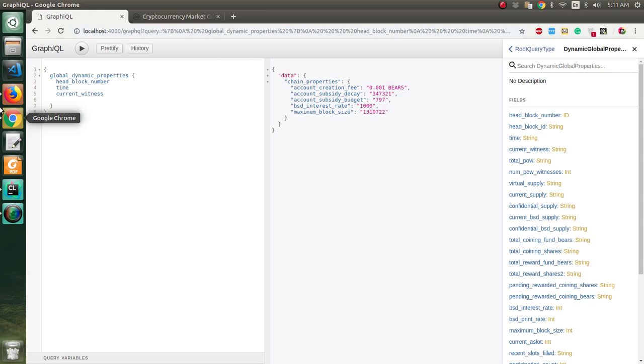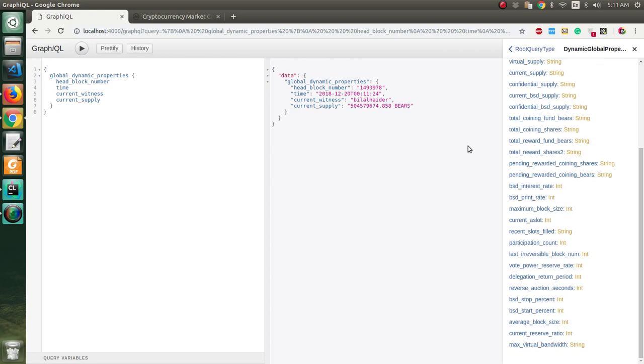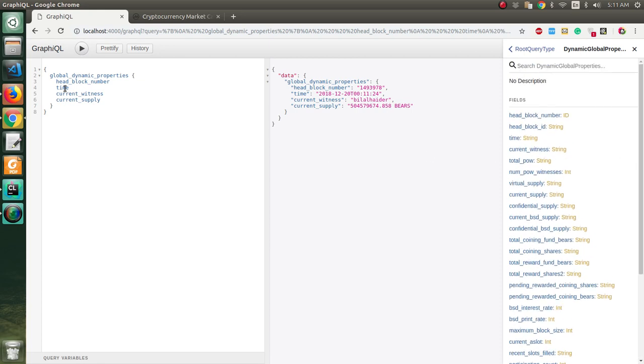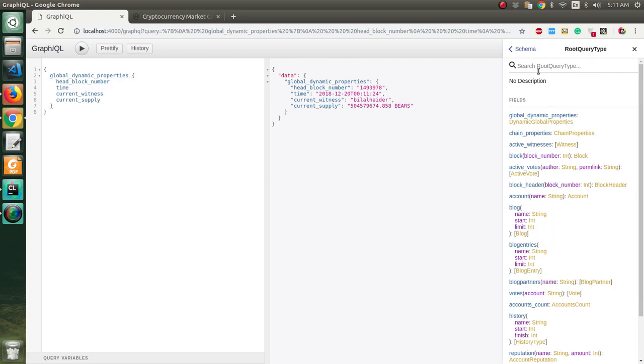and current supply maybe. So I'm getting all this information from the blockchain. All right, obviously I can add all the information which I require from this list. It has a ton of things that I can get using this query. All right, so let's see what else we have.